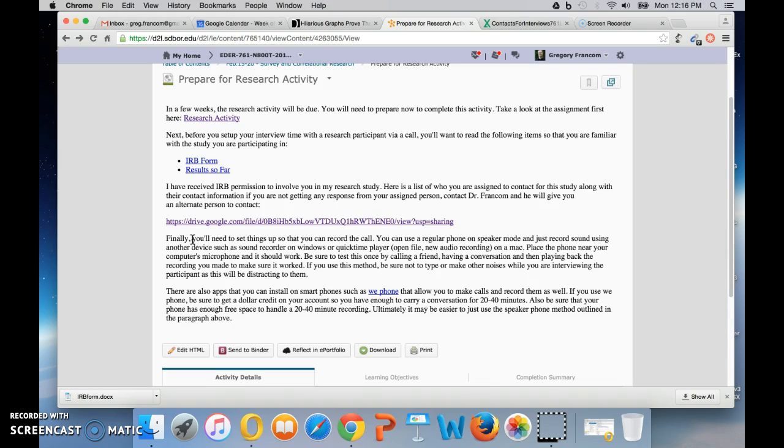But you have to get dollar credits in that amount for that, and so that's why I'm not requiring that. It's probably easier just to do the speakerphone option, but it is a little bit distracting with the noise that speakerphones can cause. So you need to make sure that you're in a quiet place when you have this conversation and ask these questions. And then, of course, make sure that it is recorded.